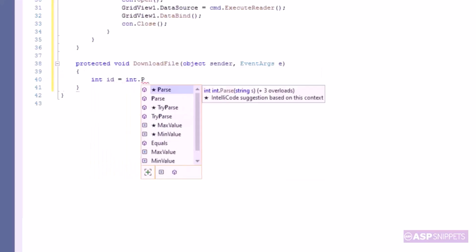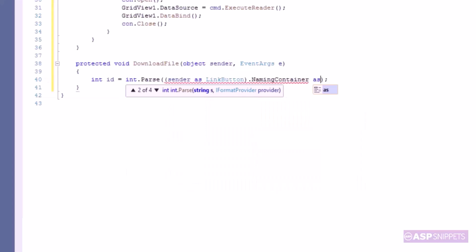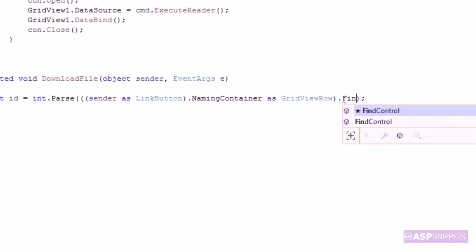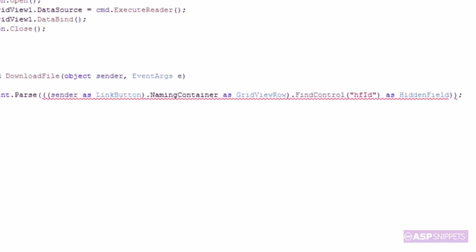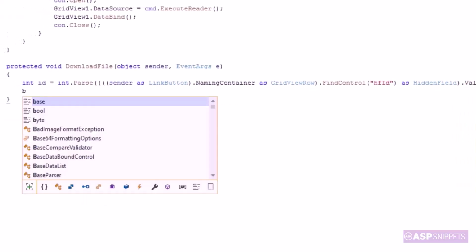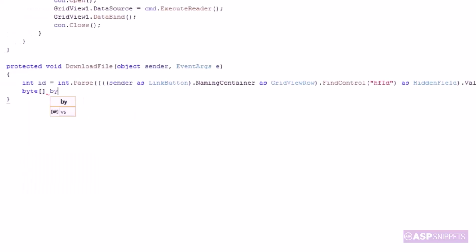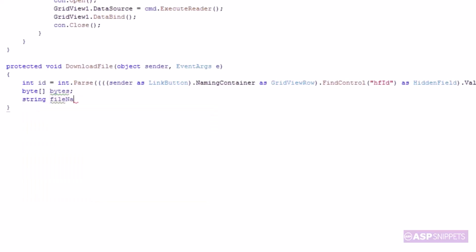The next thing I am doing is reading the ID from the hidden field using GridView row details. Now I am creating a variable of type byte array because I'll be reading the text file data. Now I am creating a variable of file name, and lastly content type.